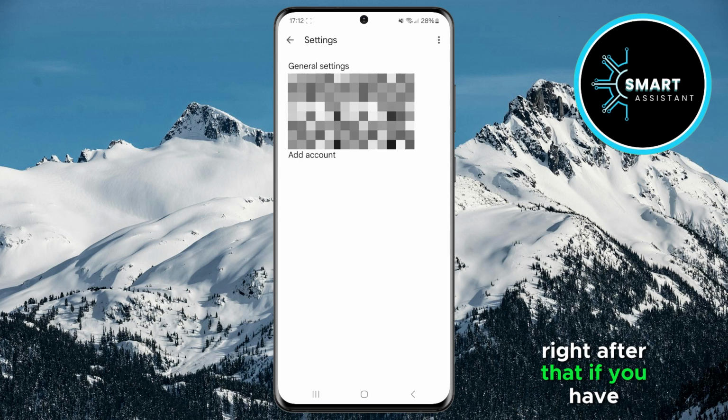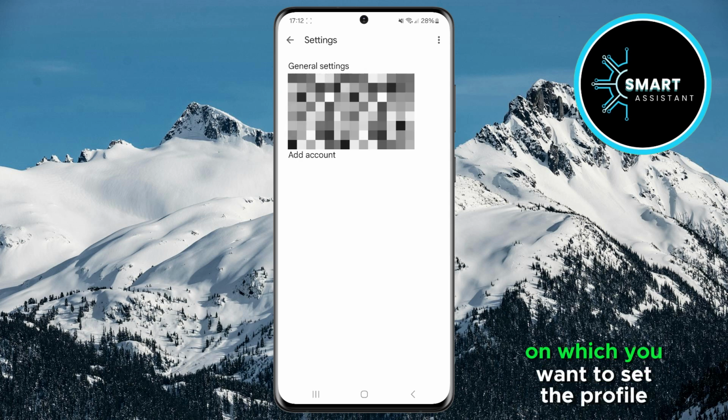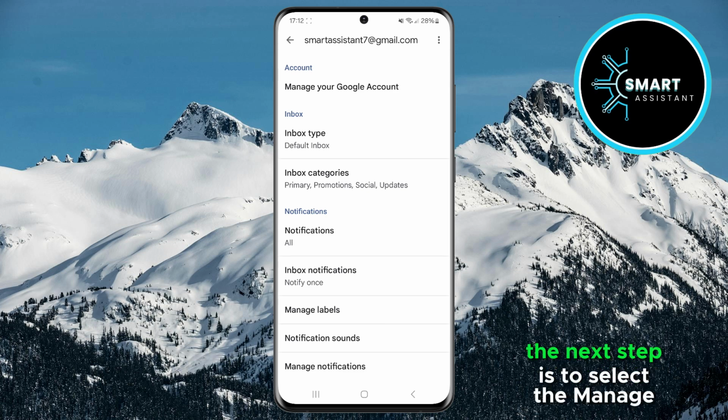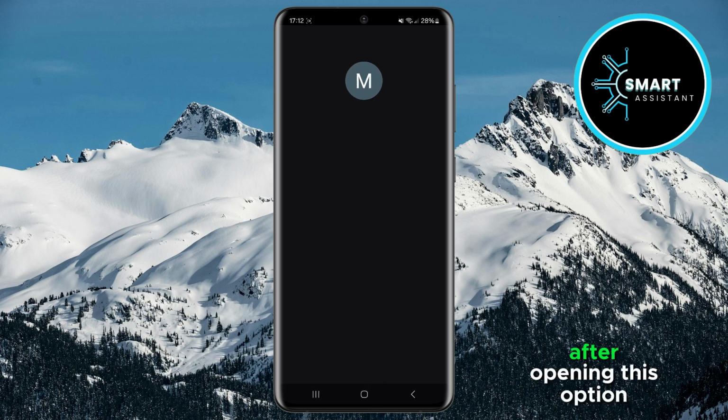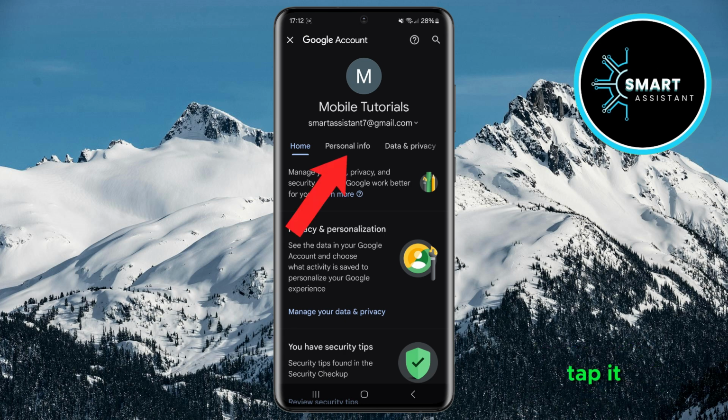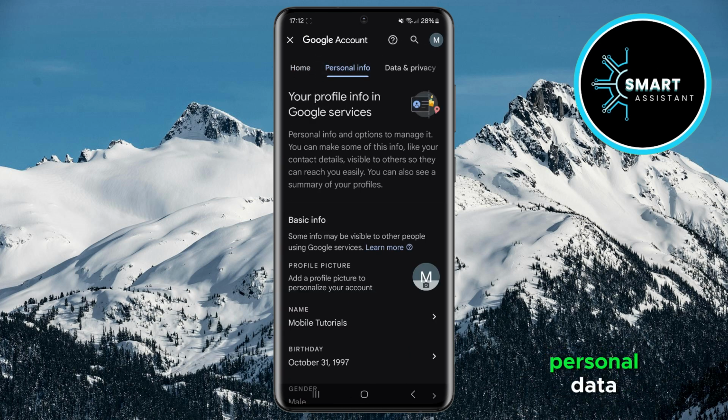Right after that, if you have multiple accounts, select the one on which you want to set the profile picture. Once you've done that, the next step is to select the Manage Google Account option. After opening this option, you will be redirected to a page with various account settings. In the top menu, you will see the Personal Info option. Tap it, and it will open the page with your personal data.